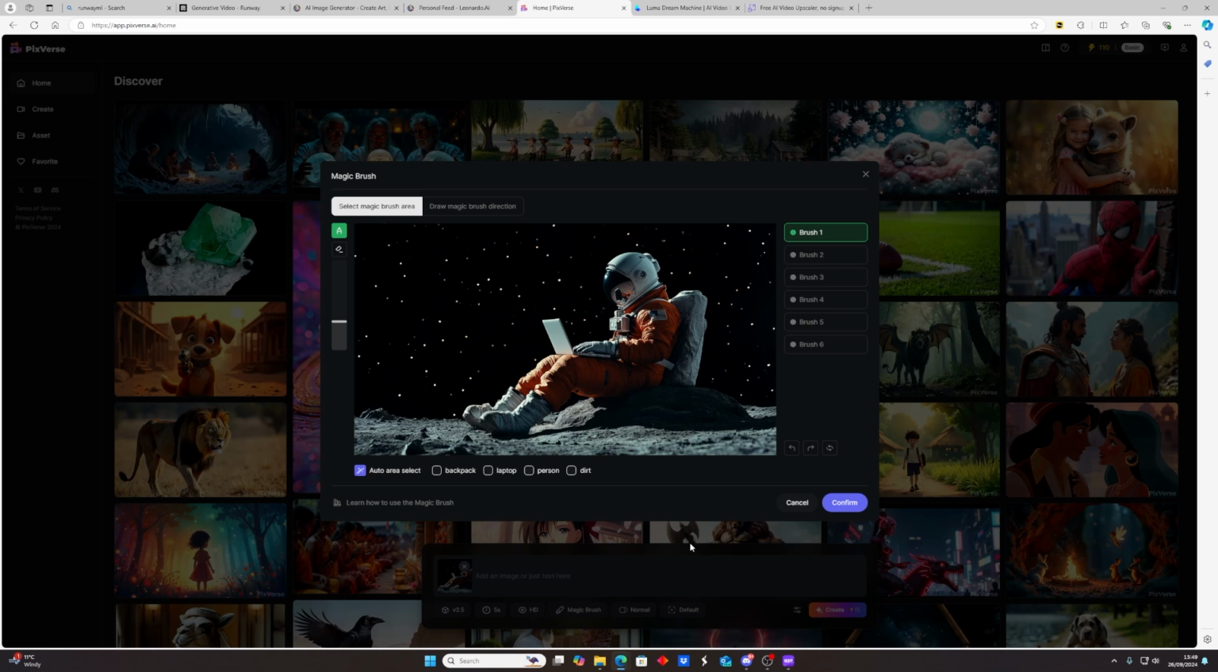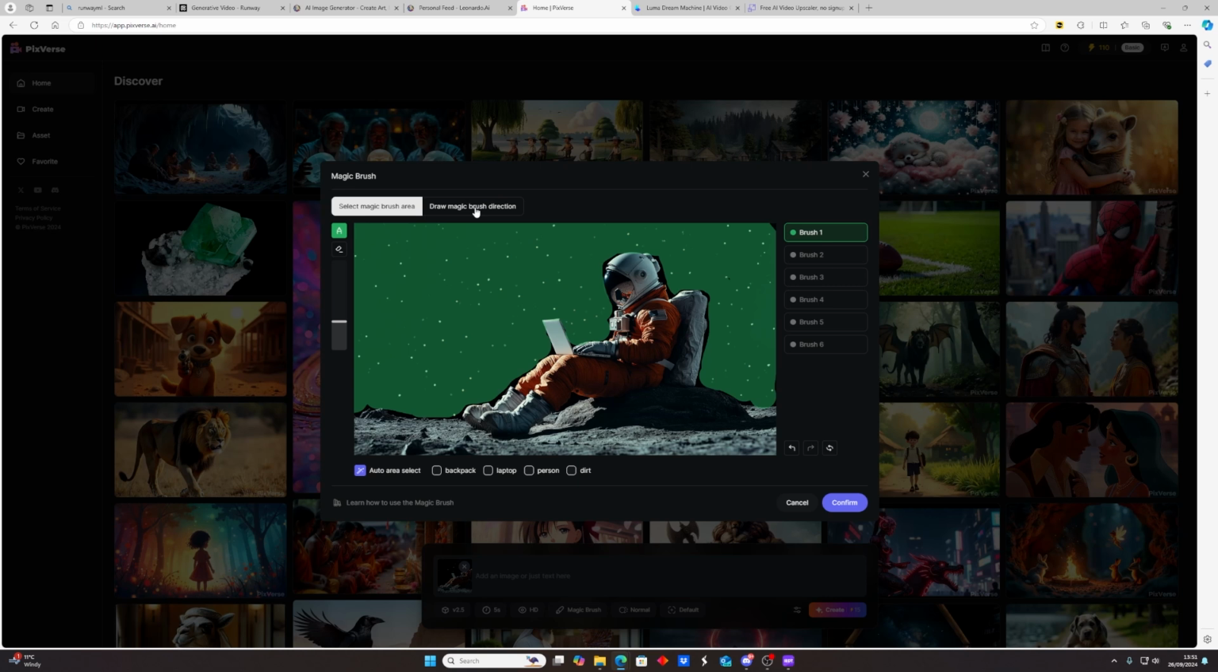As you can see, Pixverse has automatically detected some of the elements in this image, and if we check the box, it will paint these elements for us, for example, the person here, or the laptop. However, I want to animate the background of this image, so I'm just going to highlight that manually. You can adjust the size of your brush using the slider here. With that highlighted, let's click on the Draw Magic Brush direction. This basically just tells Pixverse which direction our highlighted areas move. So now I'm just going to draw an arrow downwards and click Confirm.